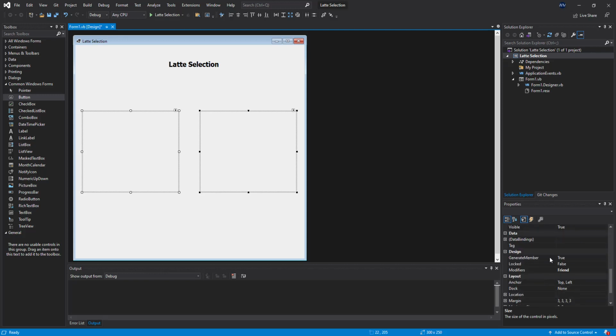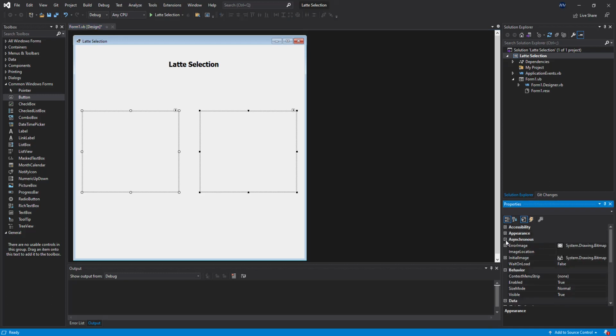Behavior, data, design, layout, padding, and we can minimize some of these things if we need to. Image location, well, we don't have an image for it yet, so that doesn't really matter. I don't actually see a name for these at the moment on my screen. Theoretically, everything should have a name, but it has been a while since I've played with Visual Basic, so I'm probably just missing one little detail.